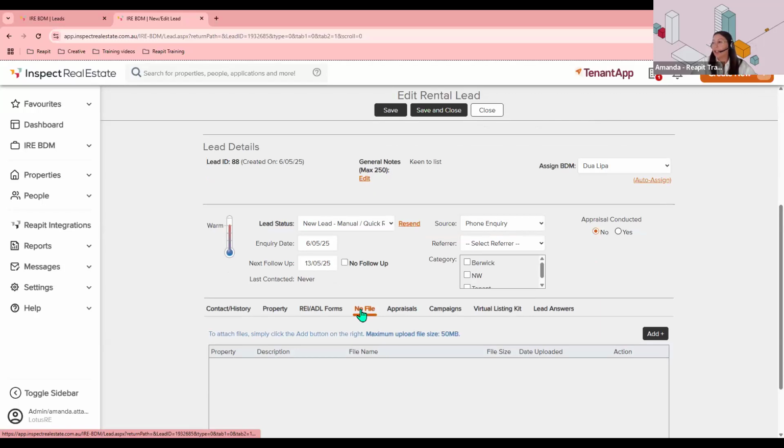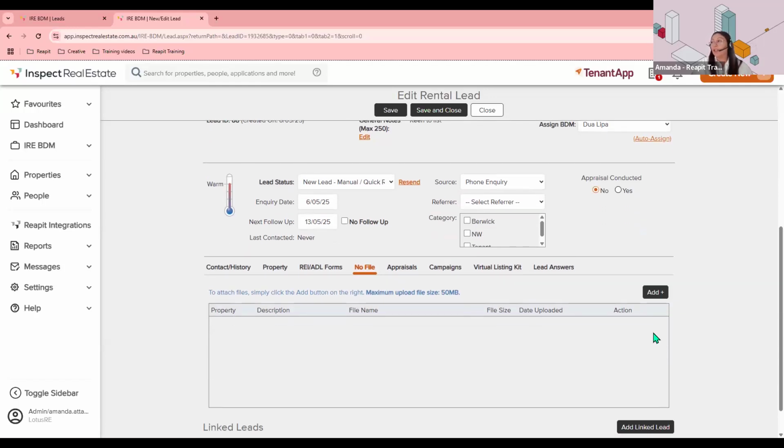Under the Files section, this is where you can add any documentation. Perhaps there's strata body corporate rules that the client has emailed you, and rather than having that in your Outlook, you can pop it in here and delete that email because everything is recorded within that lead.